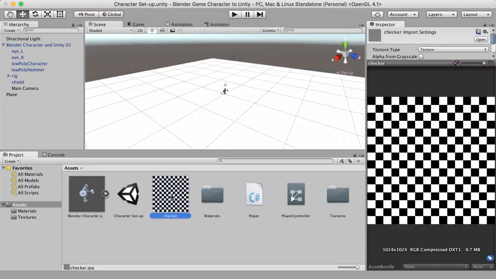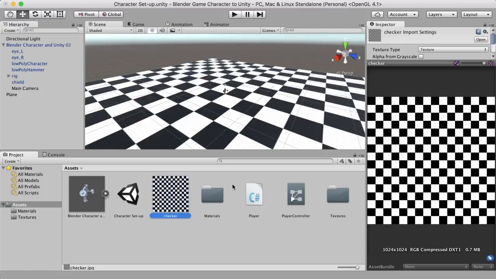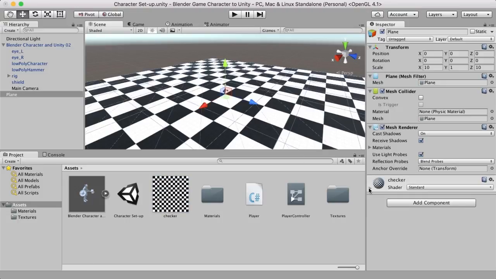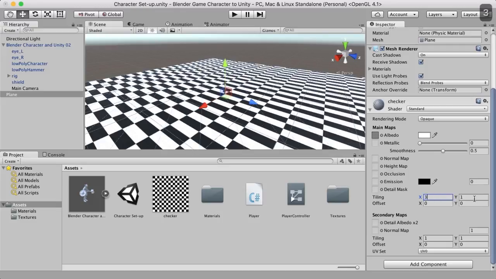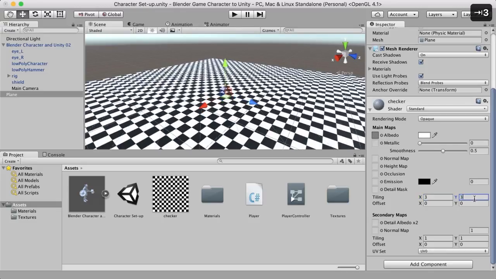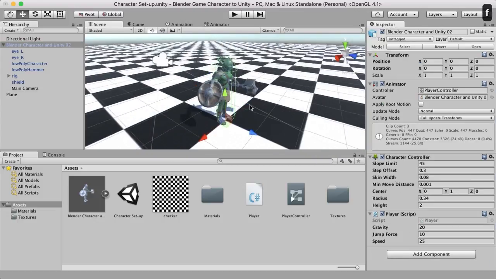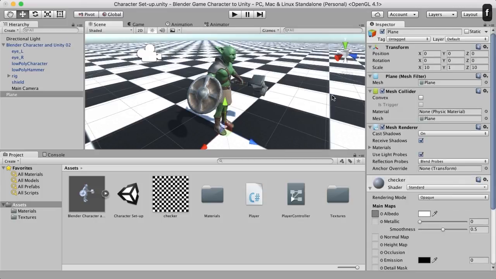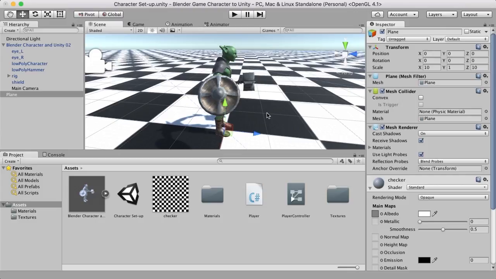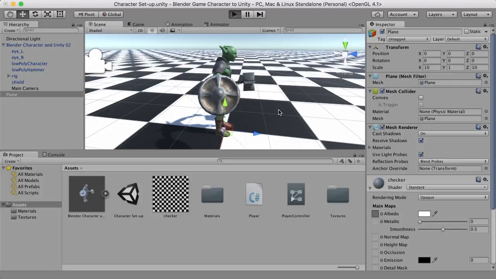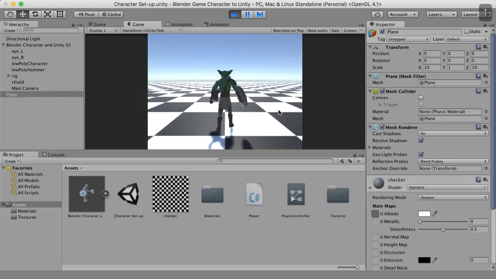So now we've got this checker pattern in our assets window here, and I'm going to drag that right onto the plane, and there we go. If I select the plane and take a look at its material here, we could increase the tiling, this X and Y of tiling, maybe increase that to 3 for each. There we go. Now I'm going to select my character and zoom in with the F key. There he is. Now we can see him moving around on this ground plane, and he won't fall off so easily. If I hit play again and hit the up arrow, there we go.